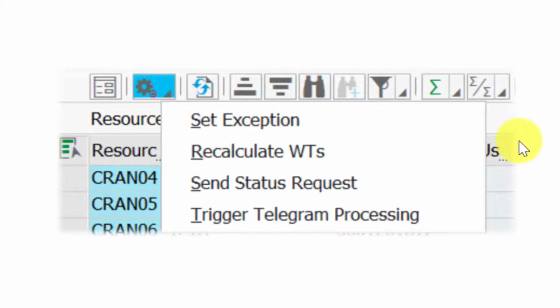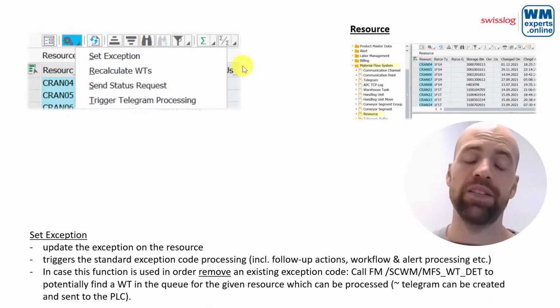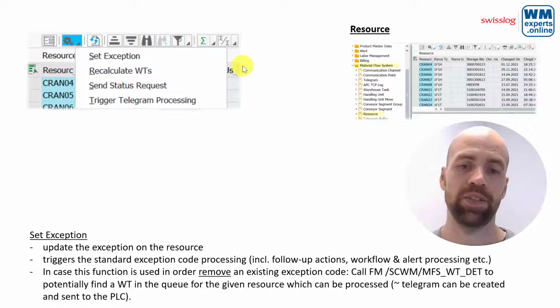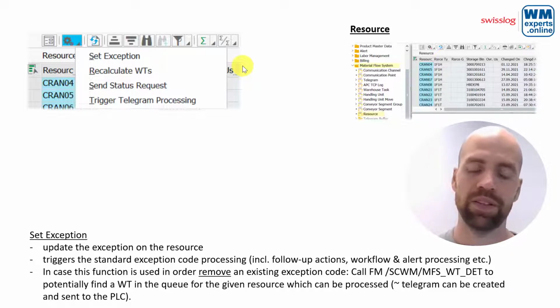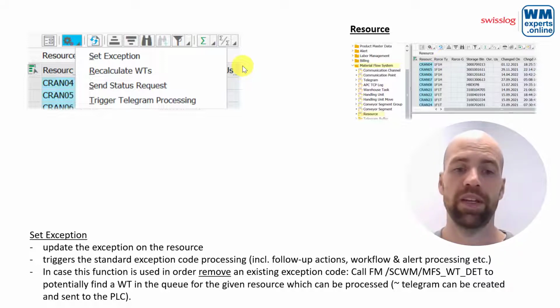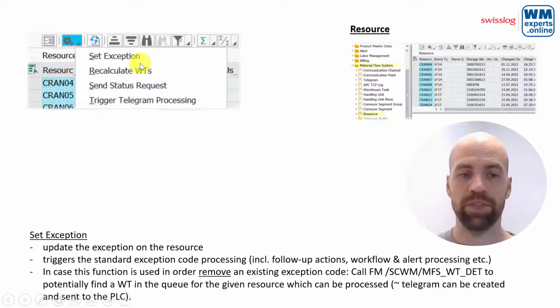And the exceptions that you set here, in the same way as with the conveyor segments, trigger the standard exception code processing. So you can trigger follow-up actions or some kind of alerts or workflows in the same way as exceptions can be processed in manual environments. And it is also possible to use this method here to remove exceptions. That means a resource which was set in error status before due to an exception can now be released again.